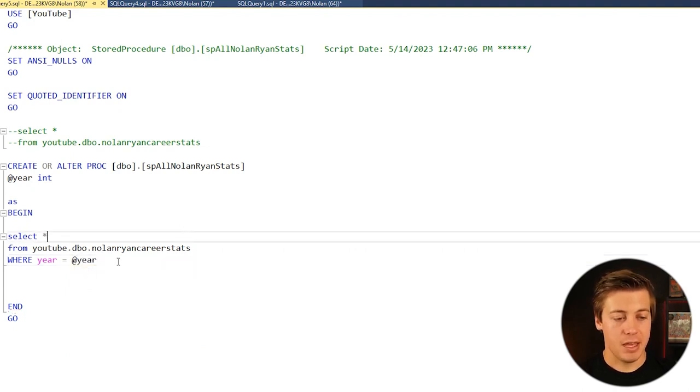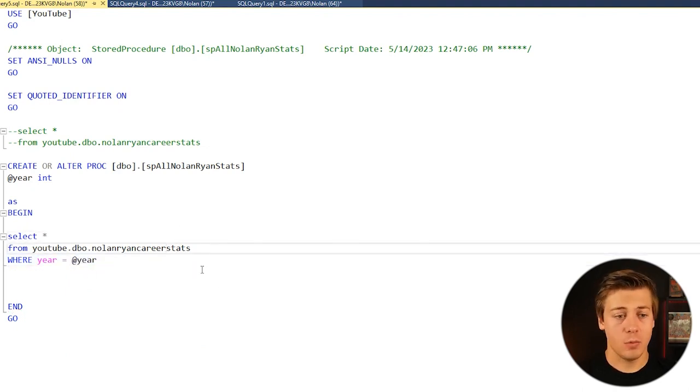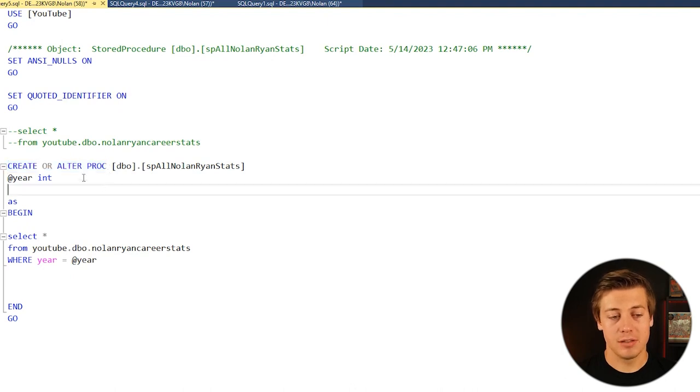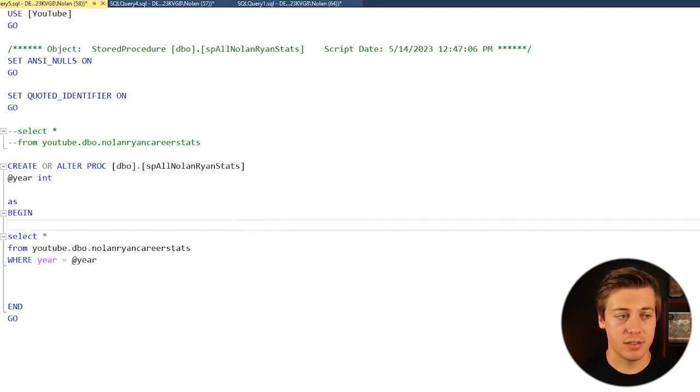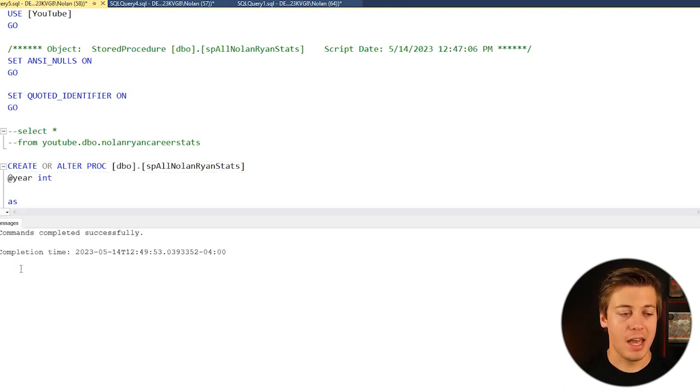Okay. And since we've added this in here, we now have to update our procedure. And because we have a create or alter proc, this will allow us to alter this procedure sp_AllNolanRyanStats. Again, all you have to do is press F5, or you can just click this execute button over here. It says commands completed successfully.